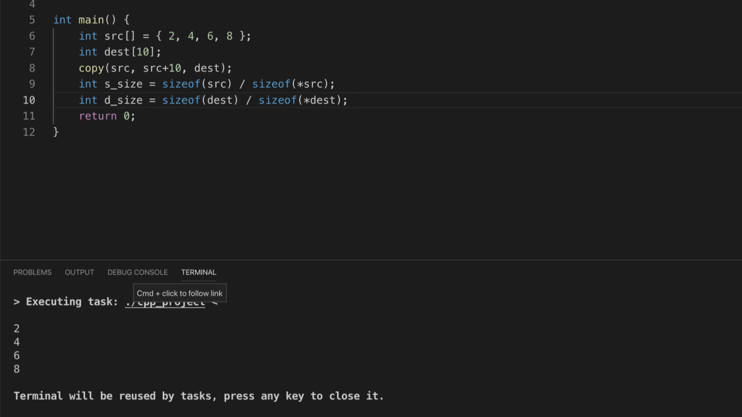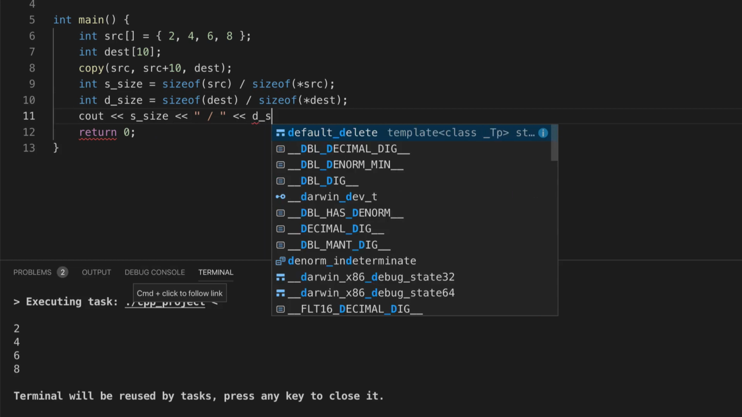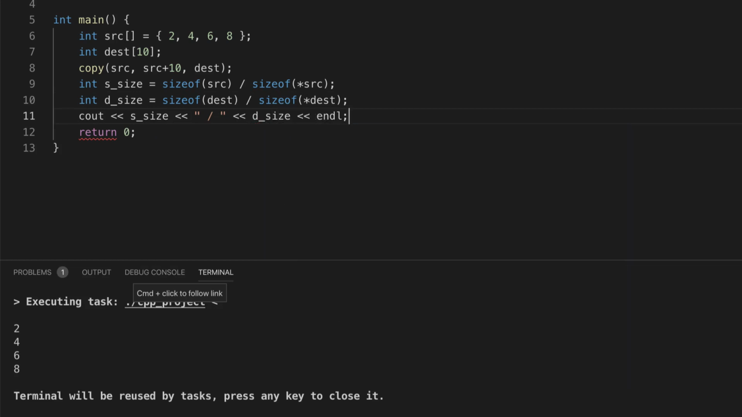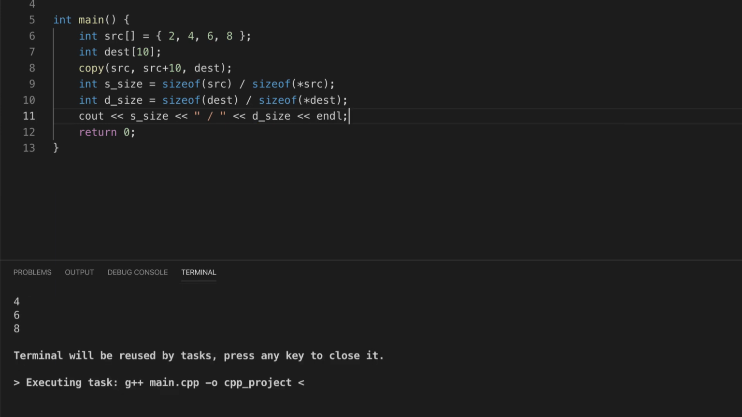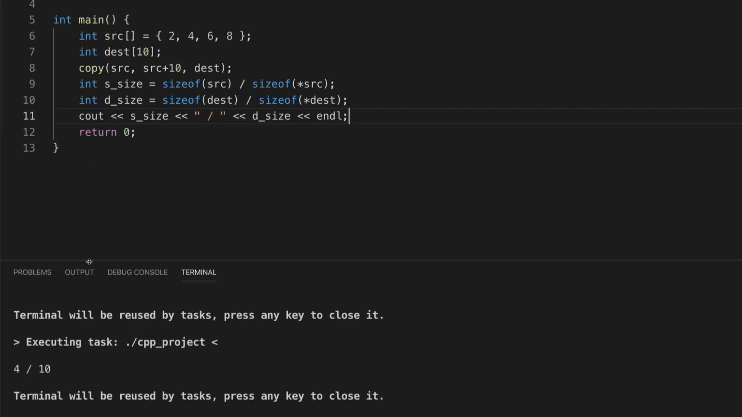So we have the sizes. Let's go ahead and print them out to see what our sizes look like. So we're going to say cout, s size, we're going to separate them by slashes, and then d size. So let's figure out what we got first before we look at our array that was copied. So I'm going to run it. So our source array is 4 characters in length. Our destination array is 10, not 10 characters, but 10 values in length.